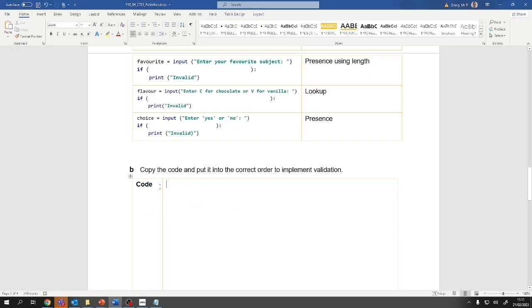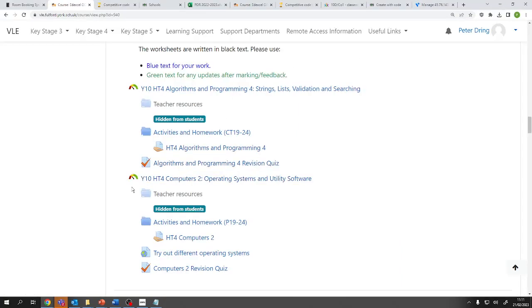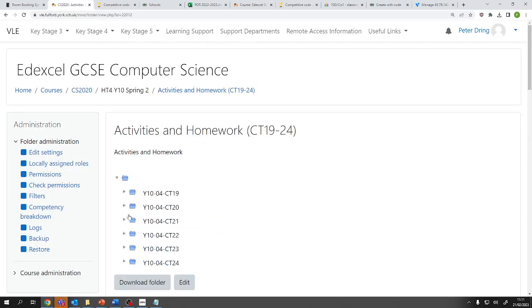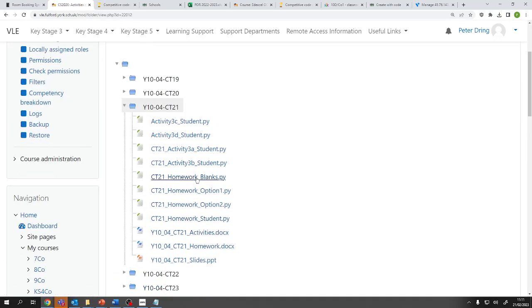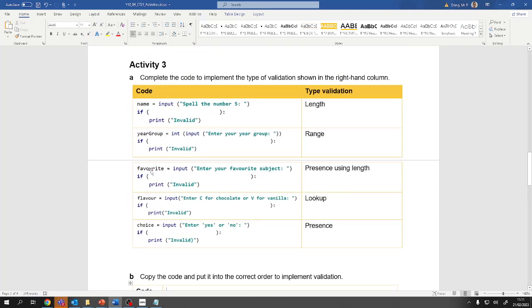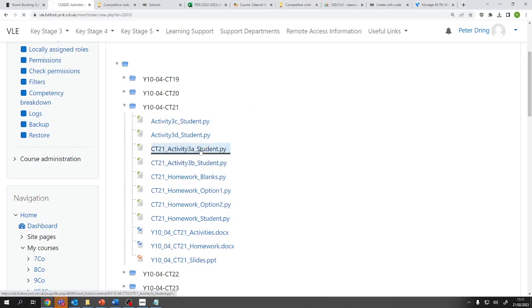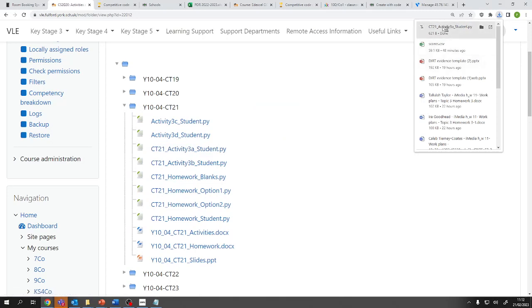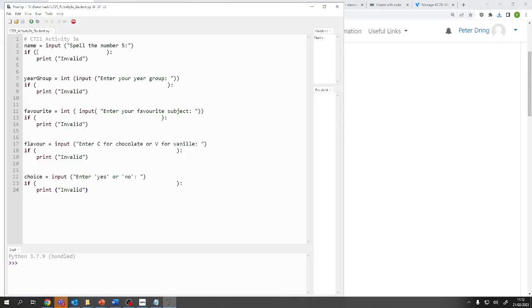So you'll notice, my apologies, 3B doesn't have the code on here. I'm not entirely sure why. My mistake. In order to find the code, you'll find it in half term 4 on the VLE, activities and homework, CT21, and you can see it on here, 3A, 3B. Oh, 3A student, has that got the code? That's nice. That'll save you some work. So instead of typing them all out, you should be able to see that here. It's going to open up in Thonny. You can just fill in the gaps. Then you can just screenshot it in. That'll save you loads of time.